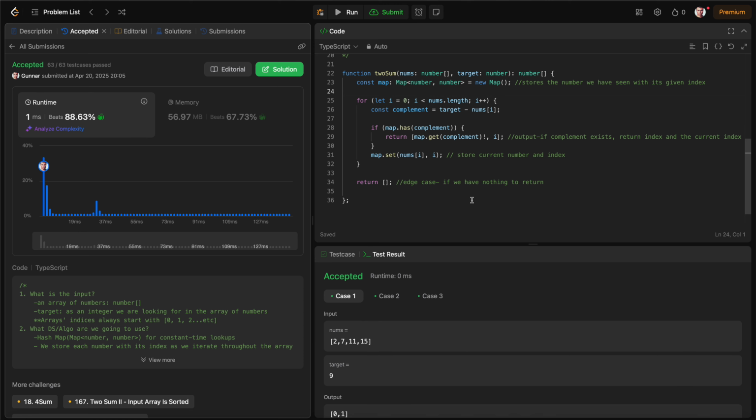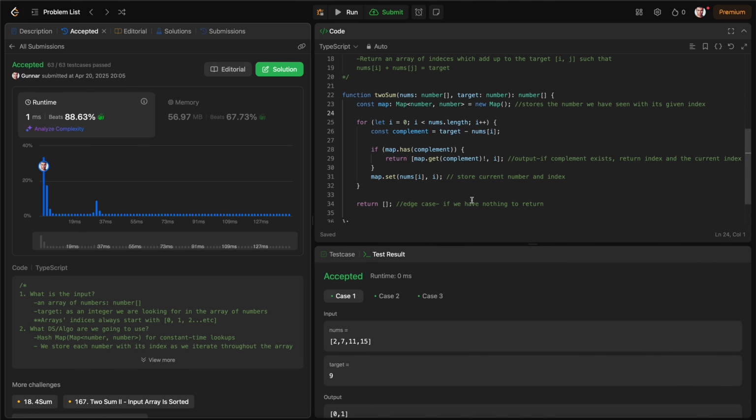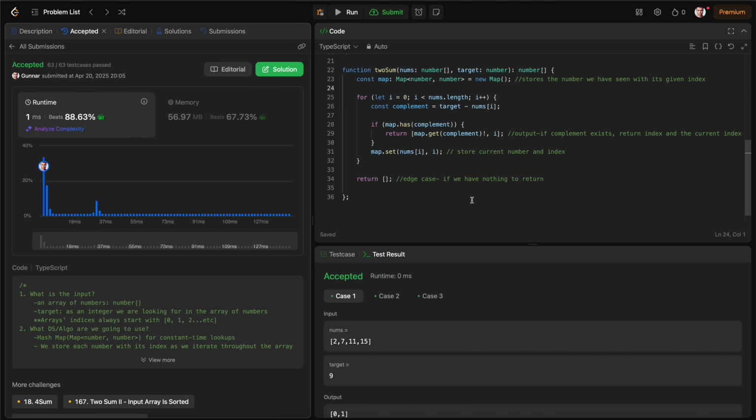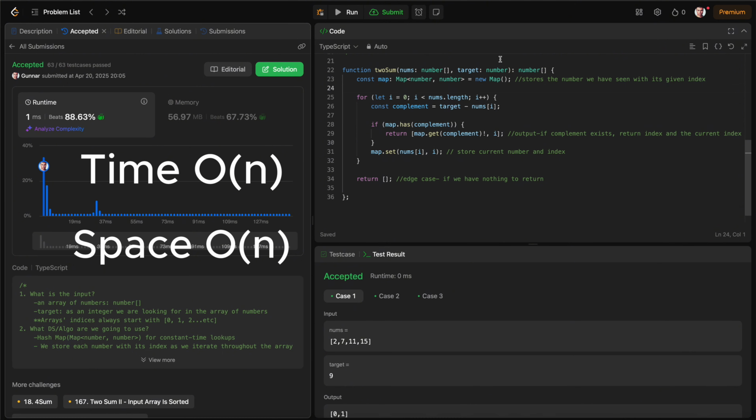And we are good. So overall, based on our solution, the time complexity for our program is O(n), along with the space complexity O(n), because n represents the size of the given array. Since we are storing the index and the number that we have seen using a hash map, as the size of the array increases, so will the time and the space complexity.